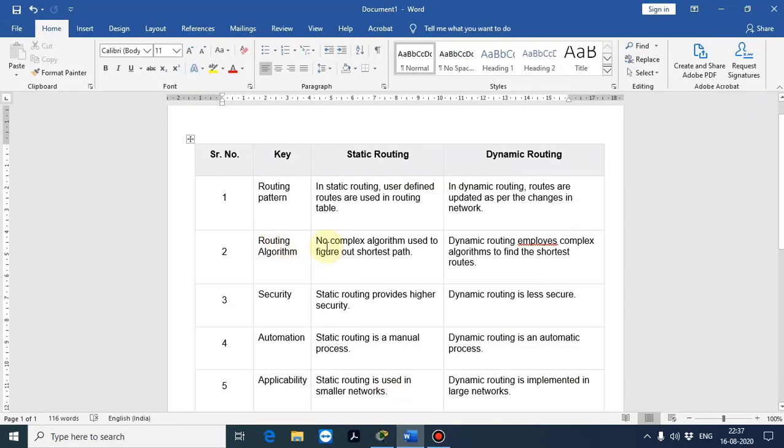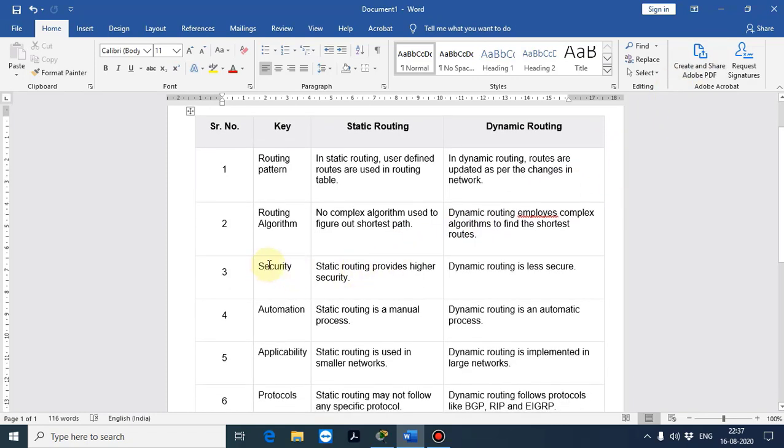Second point: no complex algorithm is used to figure out the shortest path. Yes, of course, static routing doesn't need any algorithm to define the shortest path to transfer the data from source to destination. Whereas in dynamic routing, we require an algorithm to transfer your data from source to destination.